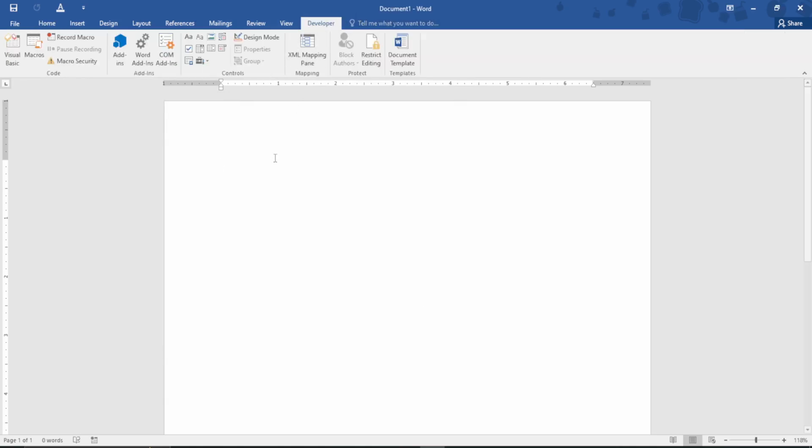And when you click on it, you can perform various functions, such as adding a checkbox, okay? And that is simply how you add a Developer tab in Microsoft Word.